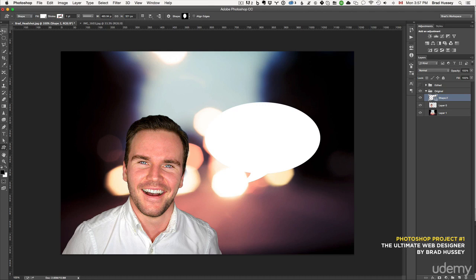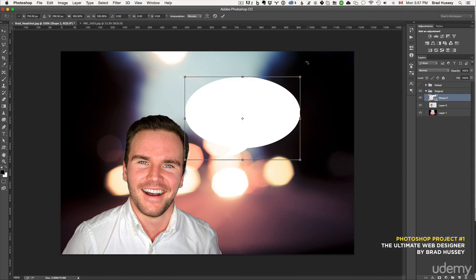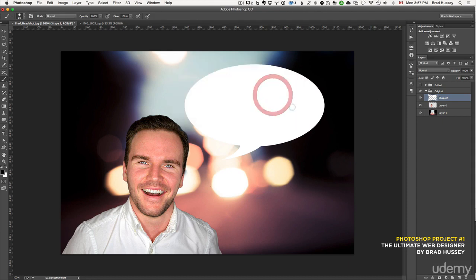And now I'm going to hit the Move tool and move that up a little bit. There we go. That's good for me. Maybe a little bit bigger. Free Transform, Command T. Hit return. There we go. That looks good to me.